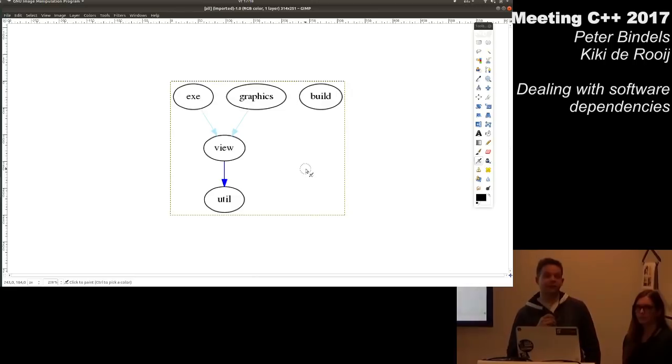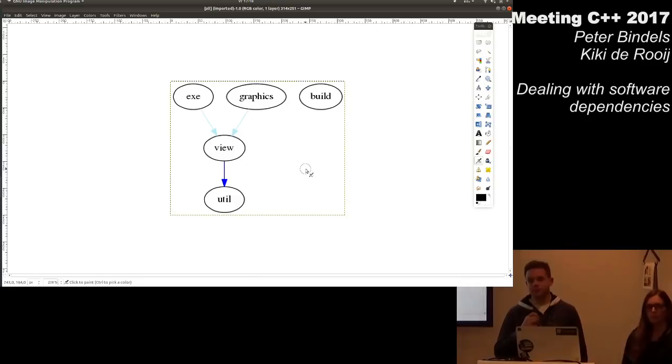Next question. Just out of interest, did you ever use the tool include what you use from Clang? Yes. Just out of interest, what's your experience with it? Has anybody else here used include what you use? There's a few hands, but not enough.